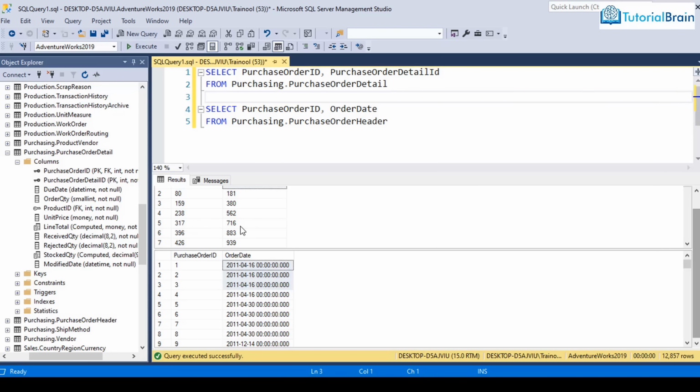By combining these two tables, I can give an inner join so that I can get the matching records from both the tables. What I mean is, let's say I want to make sure that the purchase order ID present in the purchase order detail table should also match the purchase order ID from the purchase order header table, and I want to combine the purchase order ID and purchase order detail ID with order date. Then I can give join or inner join. So inner join and join are the same.